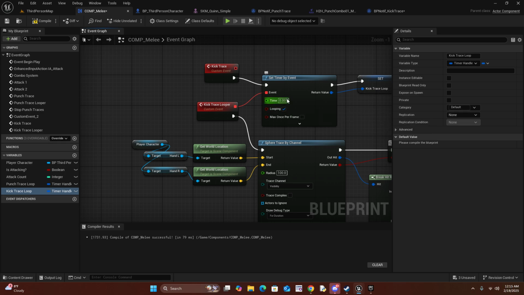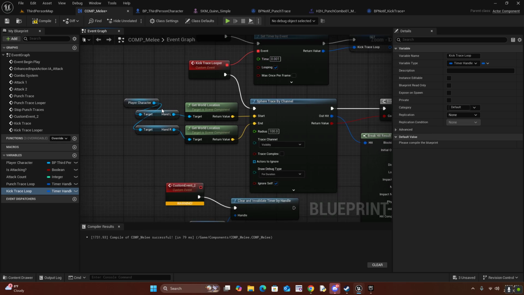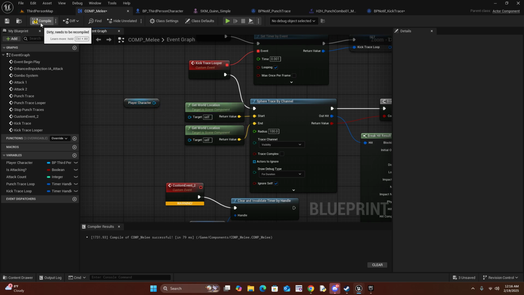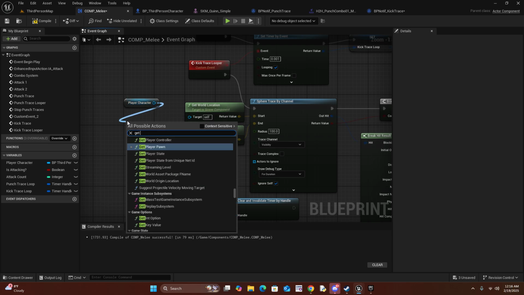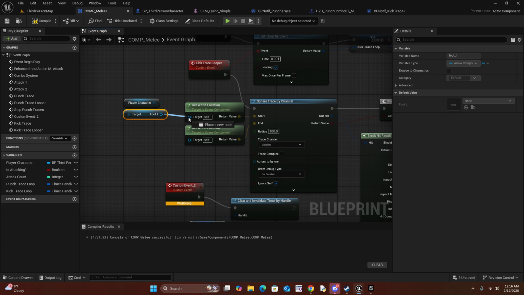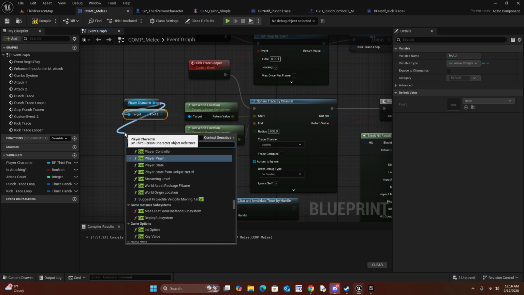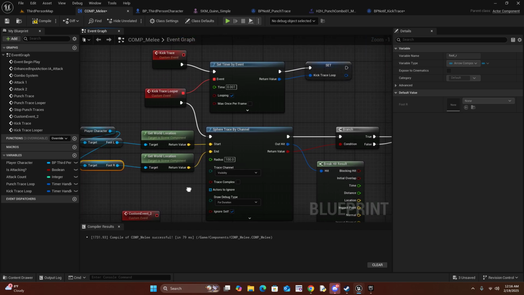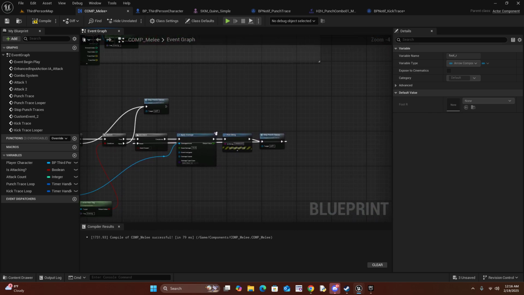Make sure looping is enabled still. Make sure you have a time here. And now we're going to change these from hand to, what's it called, feet. So get foot L. Attach this to our start and get foot right. I believe this is the order the kicks go into. We can adjust this if not.